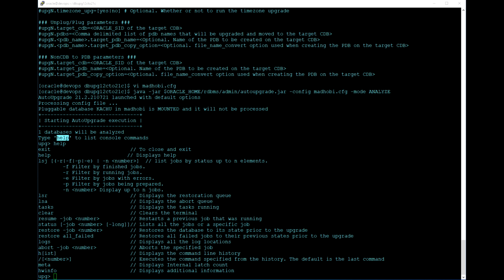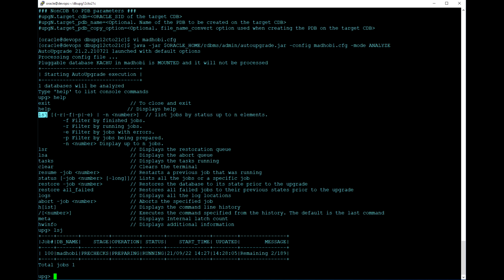One is lsj, to list the jobs. Then status and tasks. Tasks will give you the tasks which are executing, and status will show the job status. Then resume: if for any reason a job stops, you can give resume -job and the job number. You can see the job number is 100. To resume, we need to put resume -job 100. If it stops, you will see in the status that it stopped.